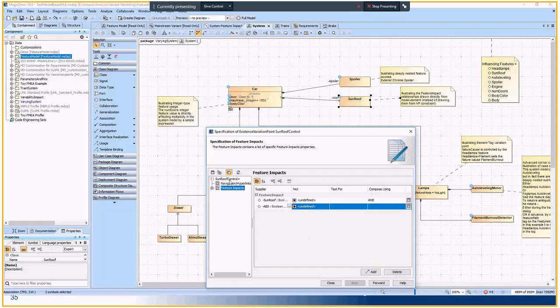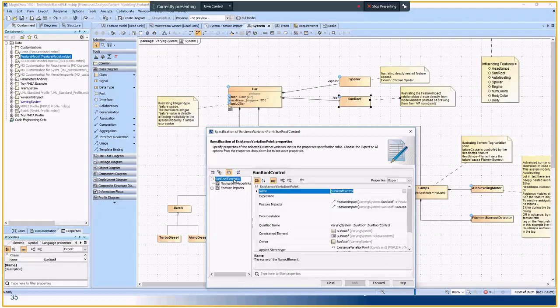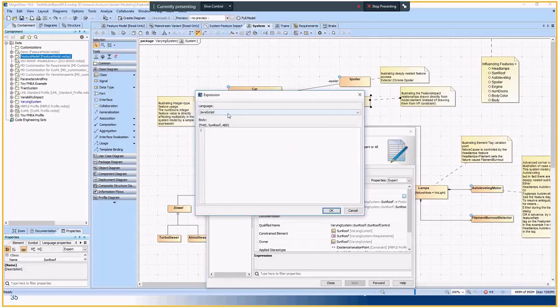And basically you can use any, so if you have multiple features affecting a single place in the model, you could build a quite complicated Boolean expression out of these features. So you could say if sunroof and not ABS, if sunroof or ABS. So in general, there is a so-called variability expression, and you would fill it in here using any of the MagicDraw's executable languages. So let's say JavaScript or Python or Groovy or Ruby, something like that.